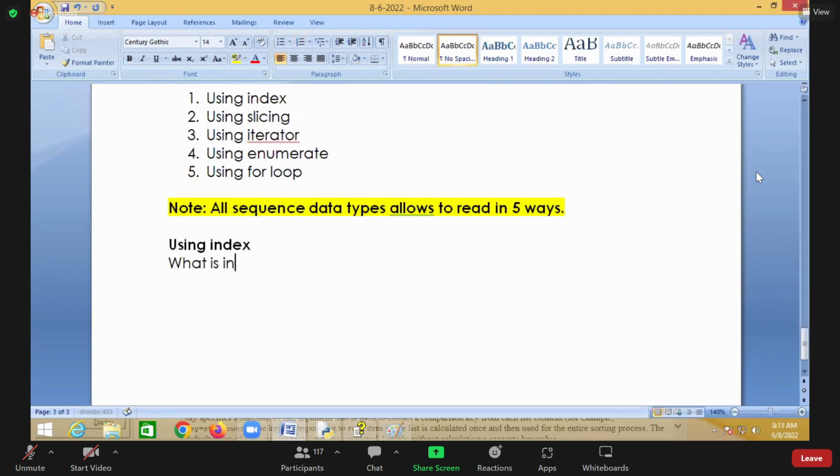So what is index? You can read the elements from the list using index, right? Index is an integer value. It's not a float value. You cannot represent index as a float value. Always the index is an integer value.